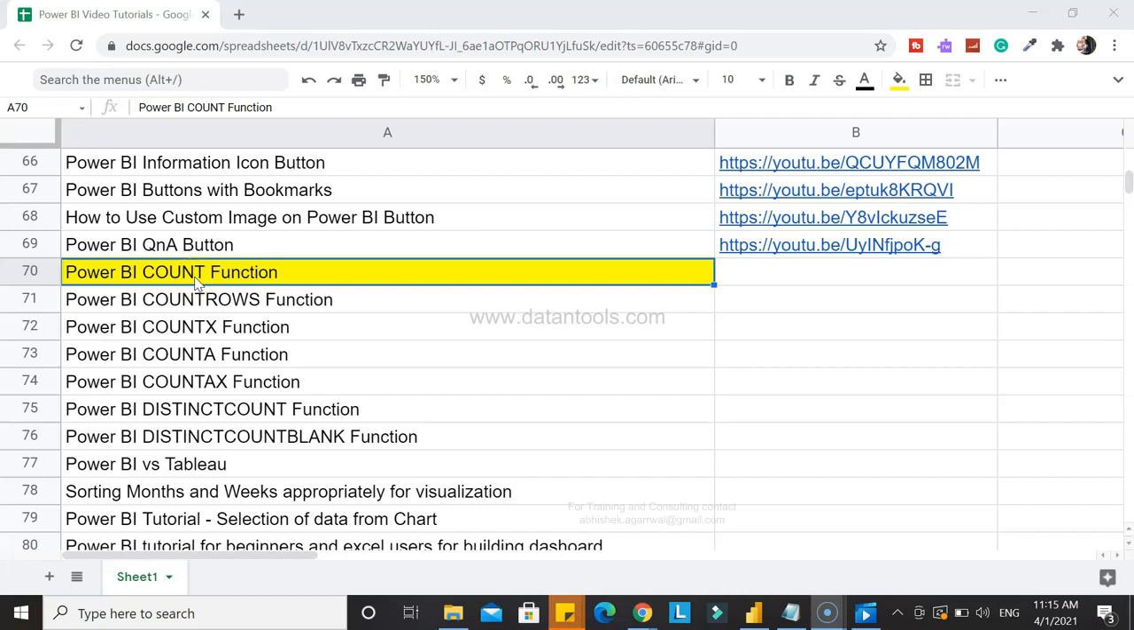So whenever you need to count the customers, count the products, or count the number of orders, you are going to utilize the count function. Within Power BI you have multiple count functions, and as you can see, I have listed down all the different count functions that are available within Power BI.